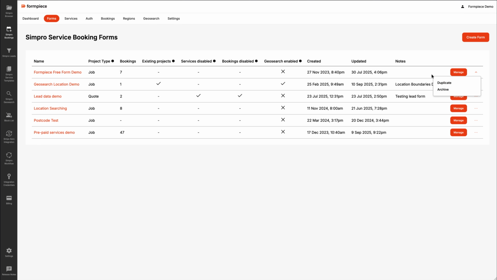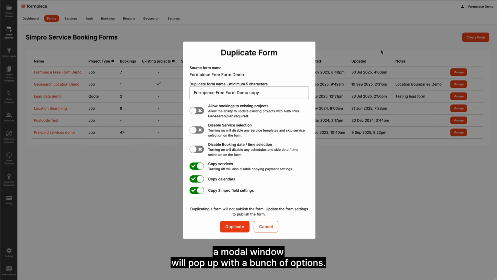your account. Once you hit duplicate, a modal window will pop up with a bunch of options. You'll see the name of your form and underneath it, a text field to enter the name of your new form. Just note that form names have to be unique to your account, so you can't use the same name of any other form. The next lot of switches are options for duplicating your form.